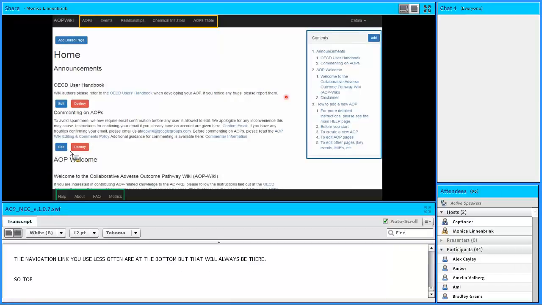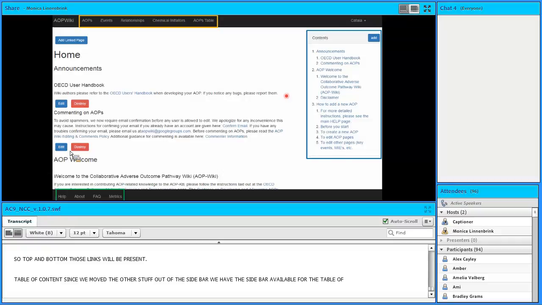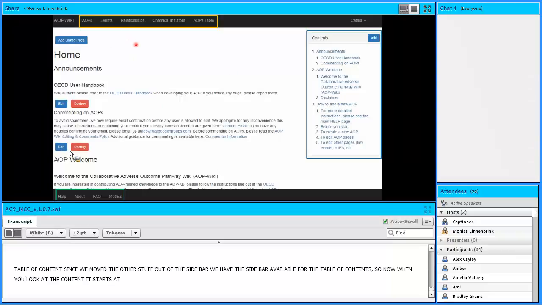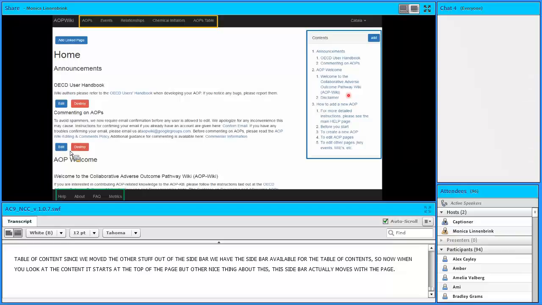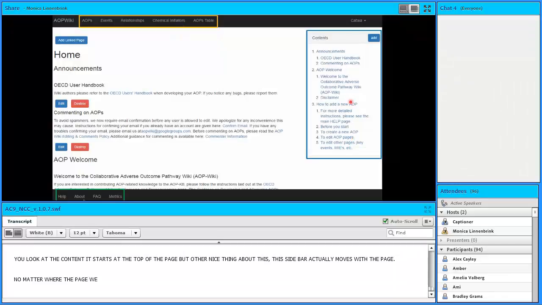The table of contents: since we've moved the other stuff out of the sidebar, we have the sidebar available for our table of contents. So now when you look at the content, it starts at the top of the page. But the other nice thing about this is the sidebar actually moves with the page. So no matter where you are on the page, you have all of your navigation available to you. All of these are clickable, so if you're at the bottom and want to go to the top, you just click on a link and it will take you to the appropriate heading.